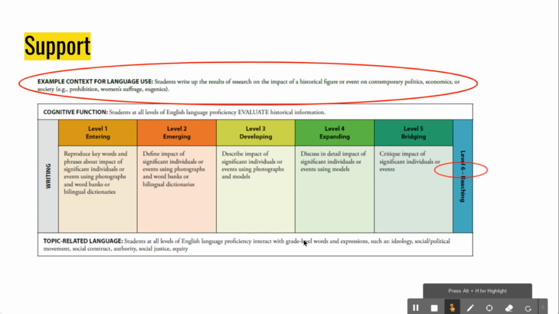And then at the level 5 level, there are no supports. At level 4, we're using models. At level 3, photographs and models. Level 2, we're adding in word banks and bilingual dictionaries. And level 1, we also have the word banks and bilingual dictionaries.